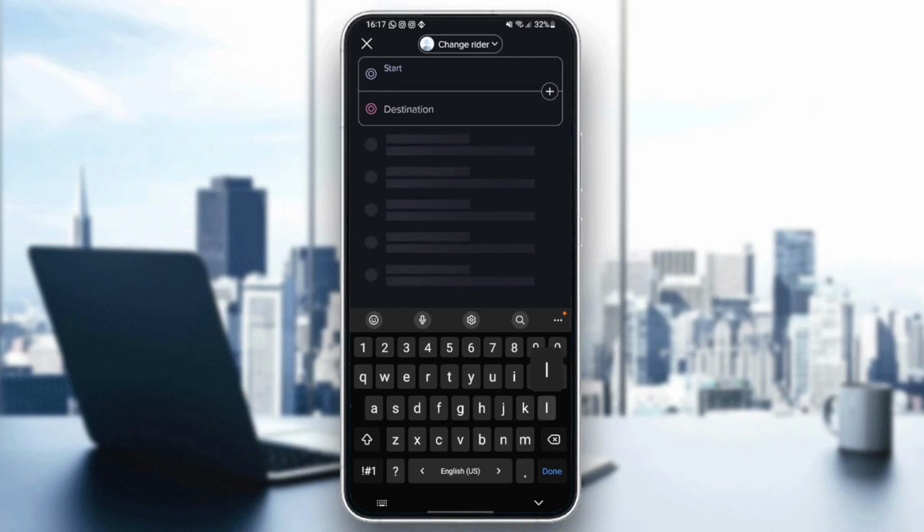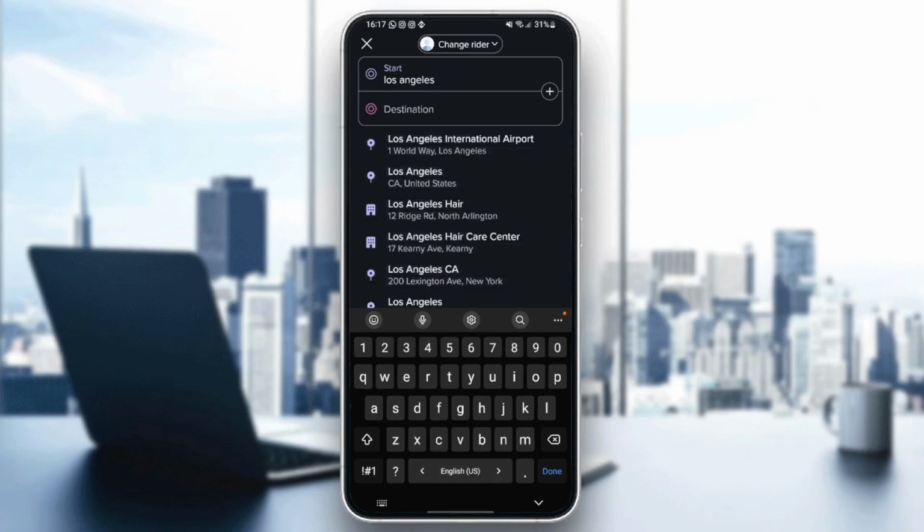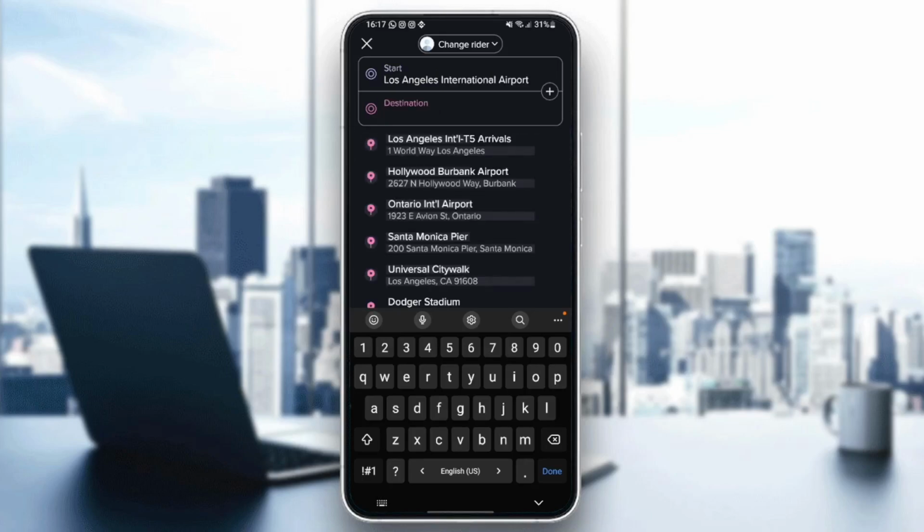So firstly, for example, I'm gonna choose Los Angeles, and once you enter your location, you're going to find some results or some suggestions right here. For example, I'm going to choose Los Angeles International Airport. And in destination, I'm going to choose any other place in Los Angeles. For example, Santa Monica.